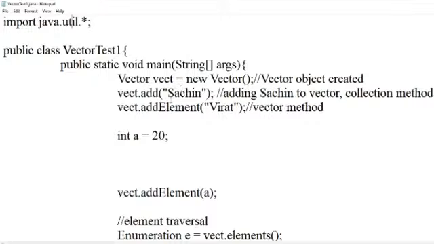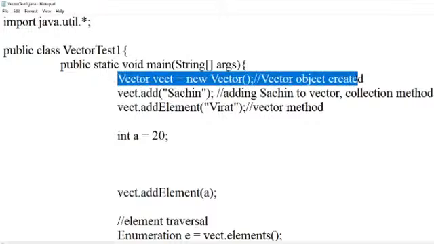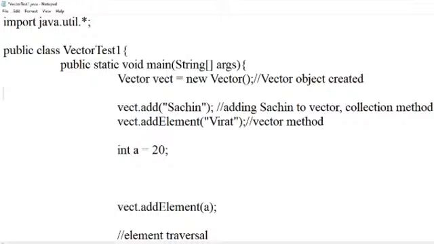Then in the static void main I have written the first line. This is how I have created the object. So Vector vect is a variable of this Vector. You can take any name, x, y, z, whatever you want. So I have taken vect. So Vector vect equal to new Vector. I have not specified the size, so by default it will take 10 as the size.